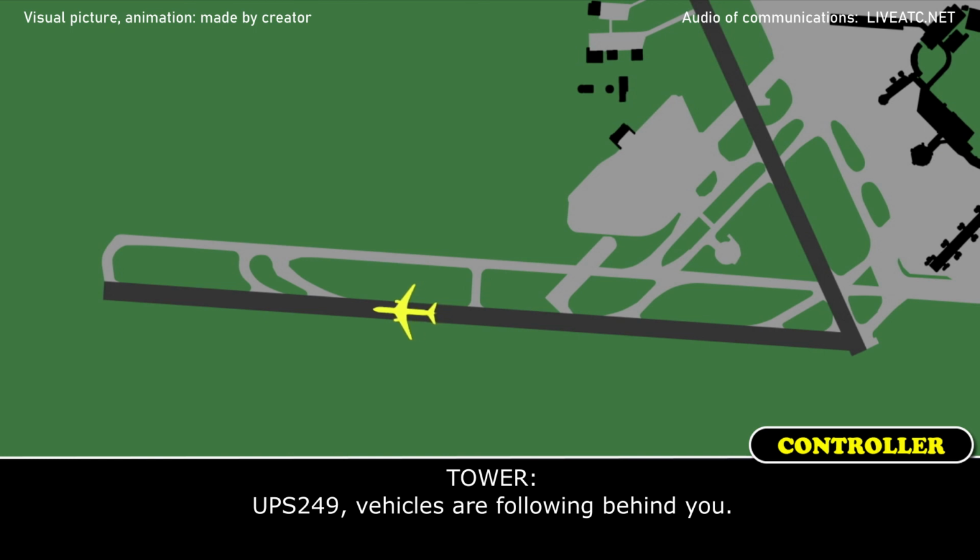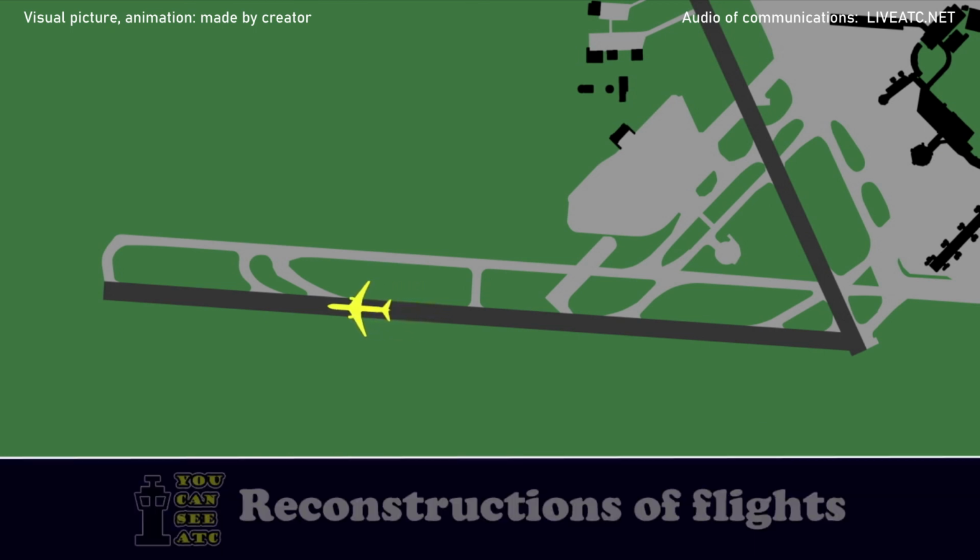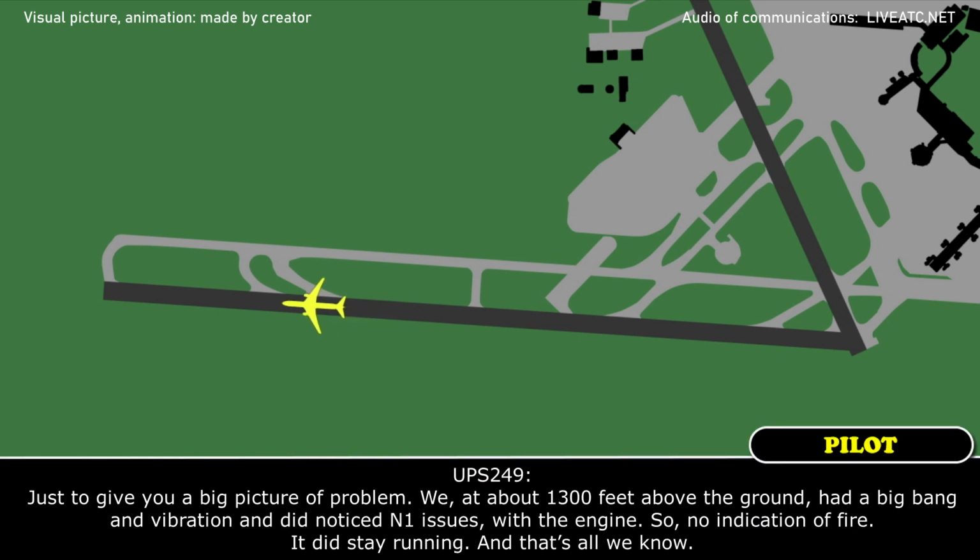Thanks. Yes, 249, vehicles are following behind us this time. 249, copy. Just to give you a big picture, probably at about 1,300 feet above the ground, we had a big bang and a vibration, and then noticed N1 issues with the engine. So no indication of a fire. It did stay running. And that's all we know.